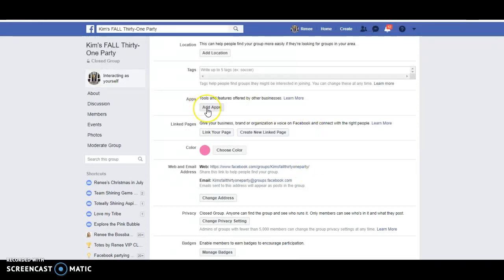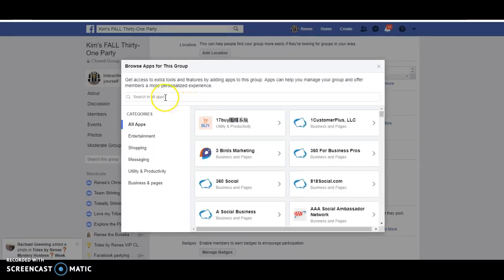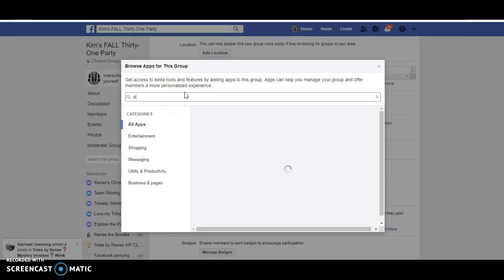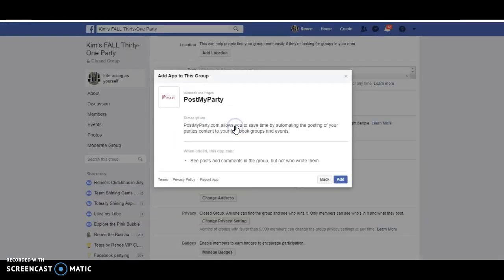The really important thing here is if you're going to be using something like Post My Party or SendShare, you have to add the app to the group to enable it to post. So that's what you're going to click right here, Add Apps. For me, I used Post My Party, so I'm going to apply that app. I'm just going to go to the top search bar here and type in Post M, and that's going to pop up Post My Party. This is the one you want, right here with the pink Post My Party logo. You're going to click that.